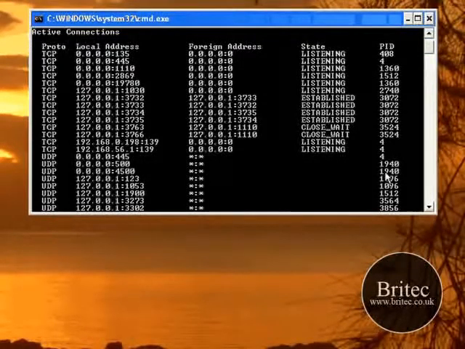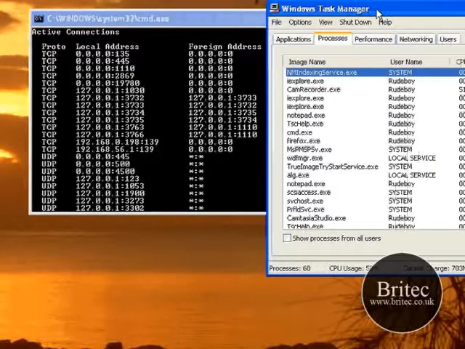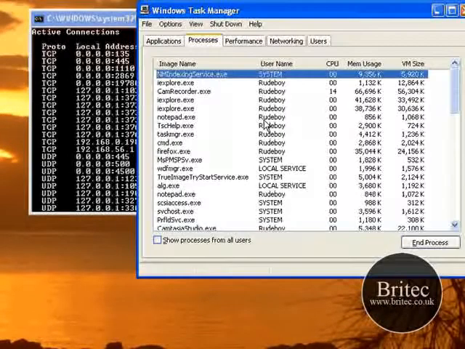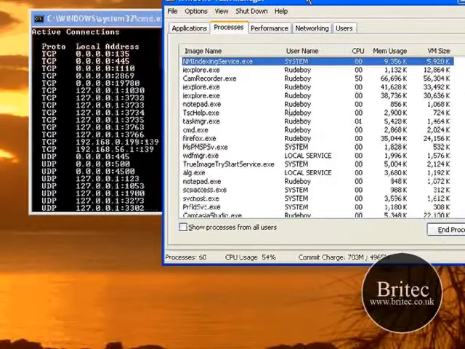So for instance, you can see these PID numbers, I keep going on about these PID numbers. Now what are they and what can we do with them? Well, if you right click on your taskbar down the bottom and then click Task Manager, this will bring up your task window, or you can push Control Alt Delete on your keyboard and that will do the same thing.